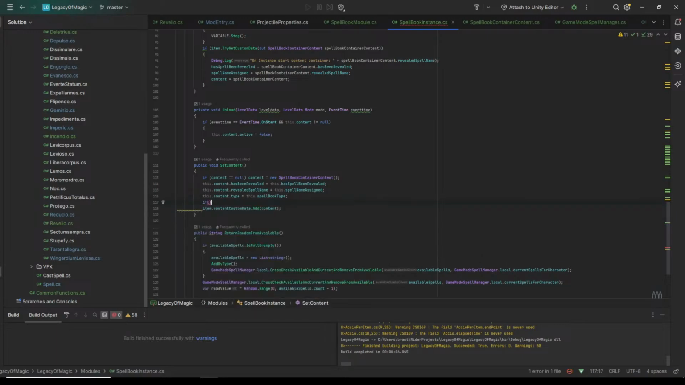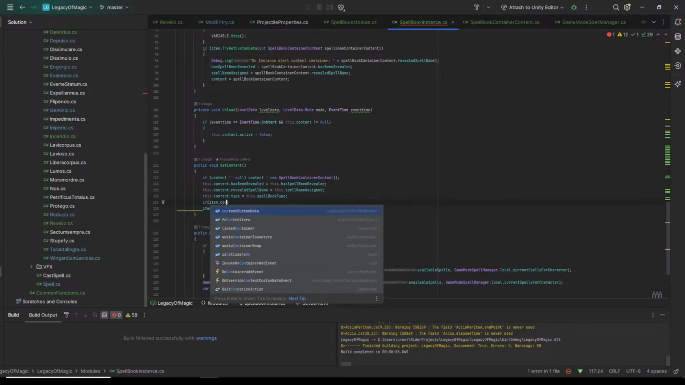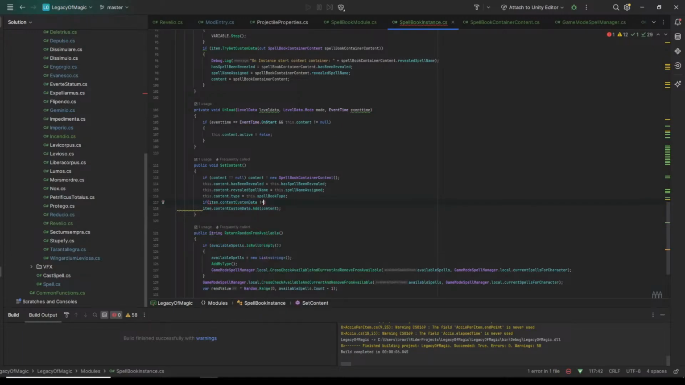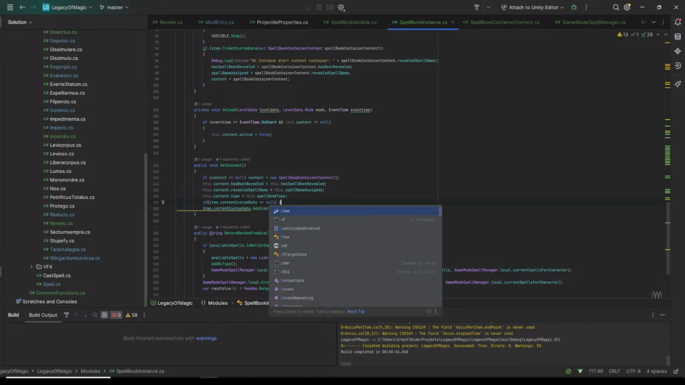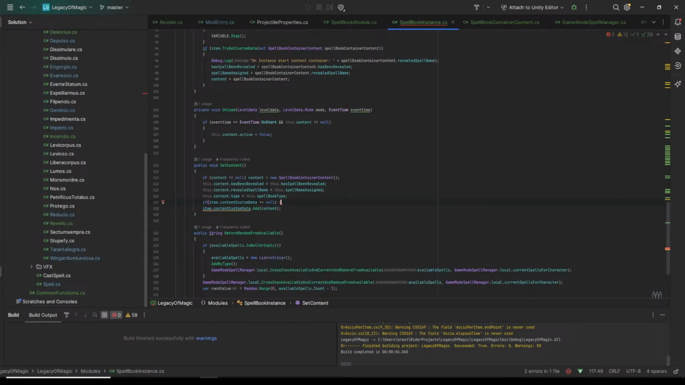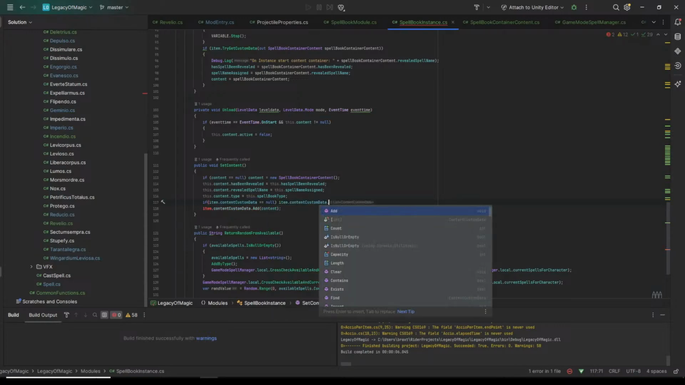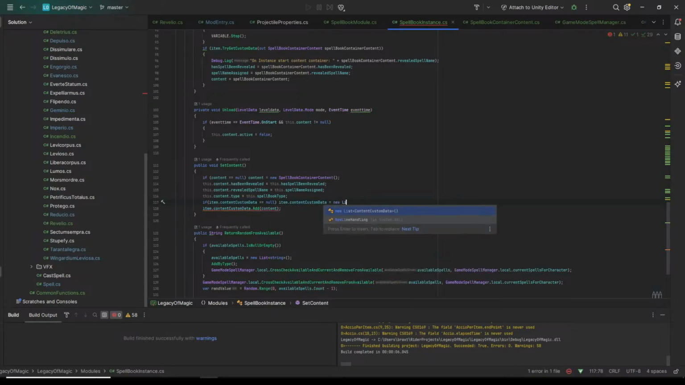Okay, if item.content custom data is null, then item.data is equal to a new list of content custom data. There we go. That should hopefully fix that issue.